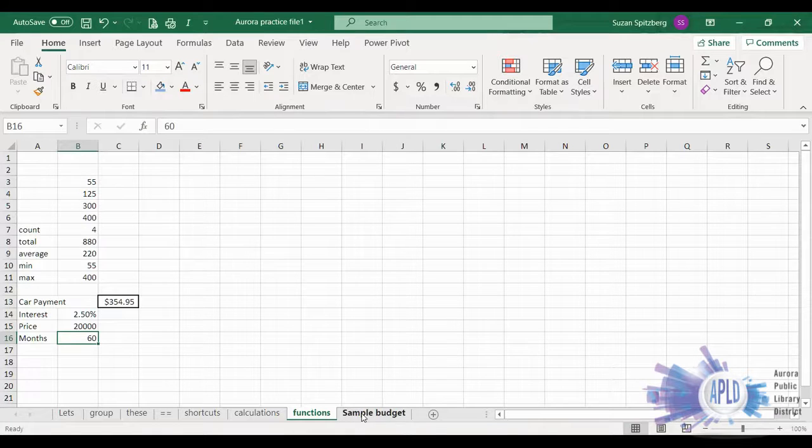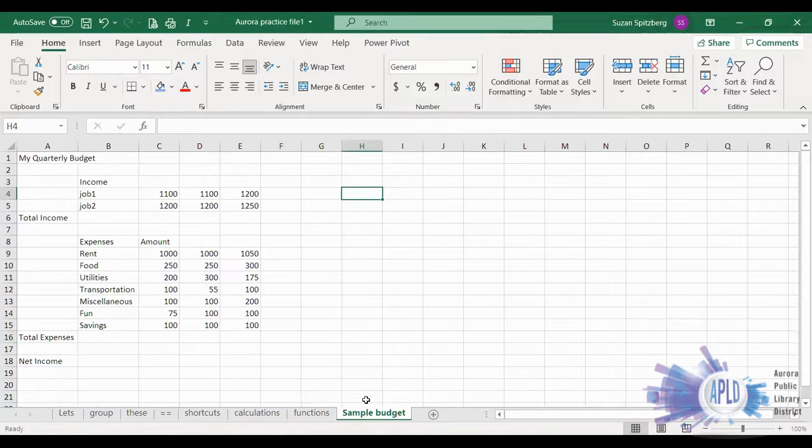So last but not least, I'm going to talk about a sample budget here. All right. So I have set up a sample budget. It's a very, very basic budget, but you could actually use a template. If you go File, New, I'll show you that.